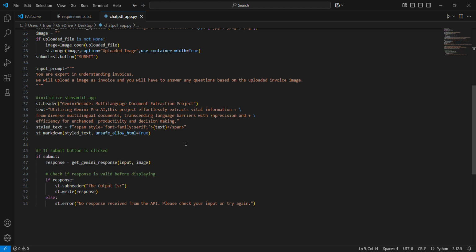So after you give the required image and the input that you want to translate or want the summary of, then you'll click submit. If submit is clicked, then Gemini will give you a response to whatever prompt you wanted. And if you click submit and there is no response, then it will give a message that no response has been received from the API.